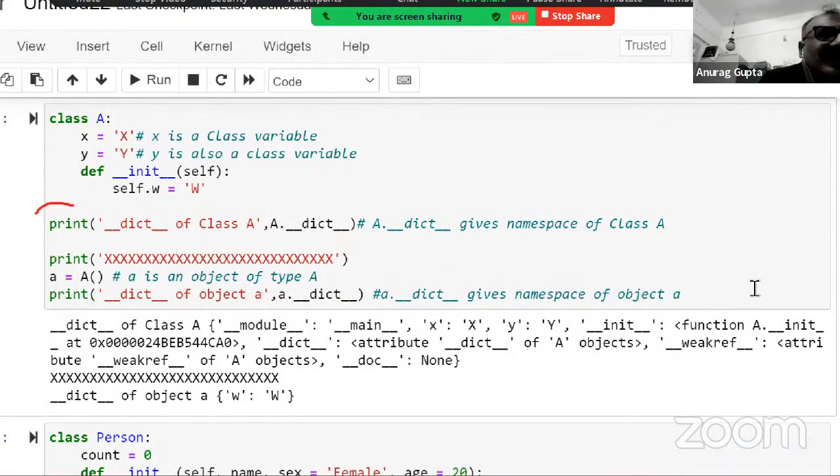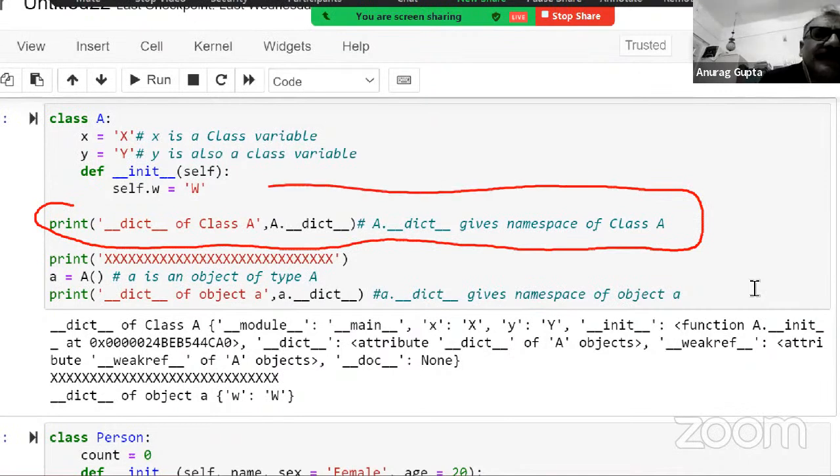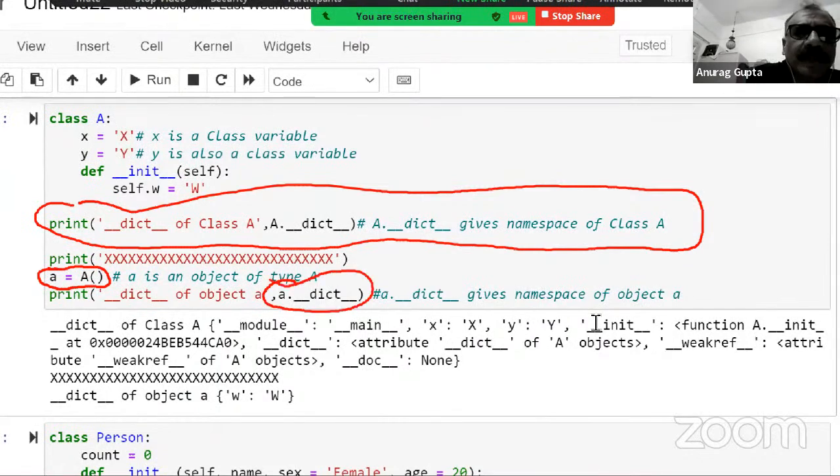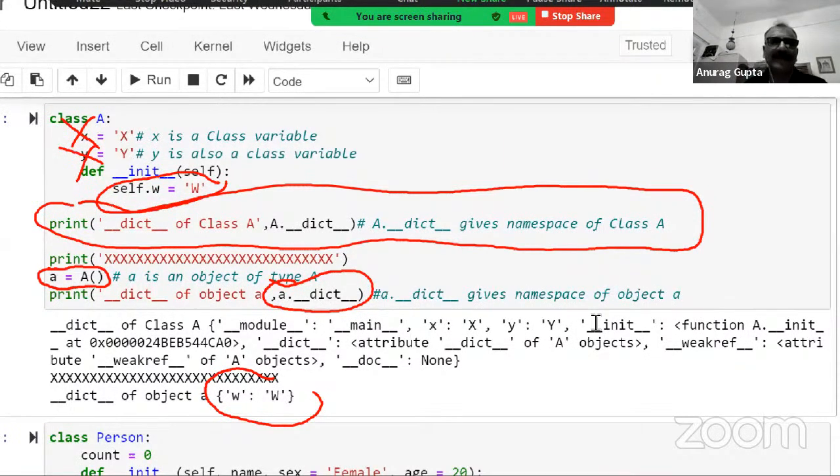So once I printed the dictionary of class A, then I printed some X's to create the difference. Then I created an object of the type A. And then I printed the dictionary of A, underscore underscore, and I get what? I get only a W. I get only this. I don't get this. I don't get anything. So the dict attribute is an attribute of both the classes and the objects created, or instances of the classes, but they will contain different things. They may contain the same thing, they may contain different things, but they will generally contain different things.